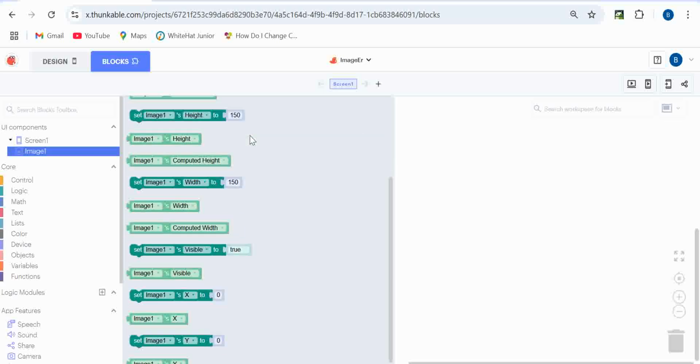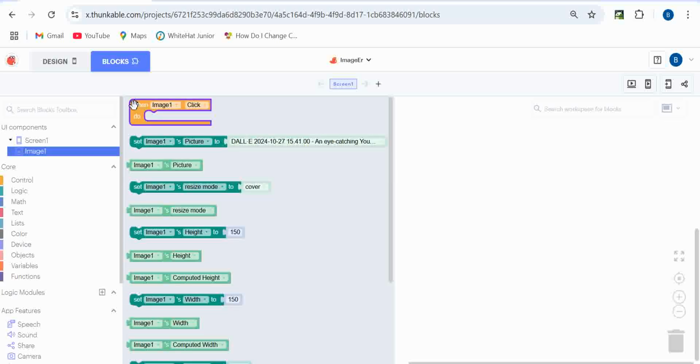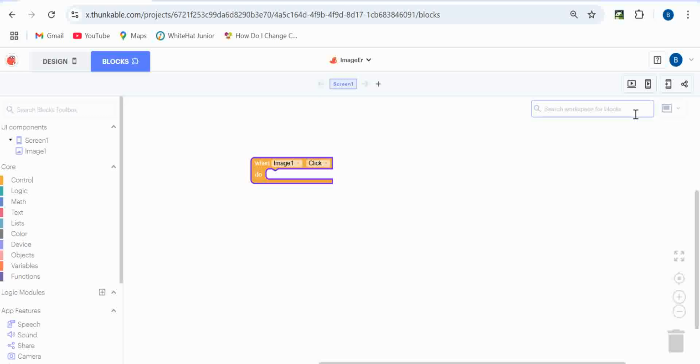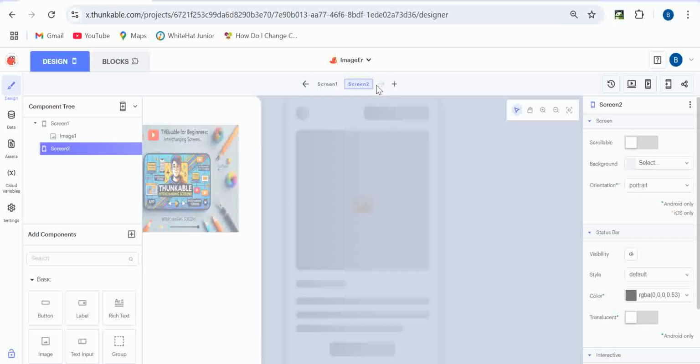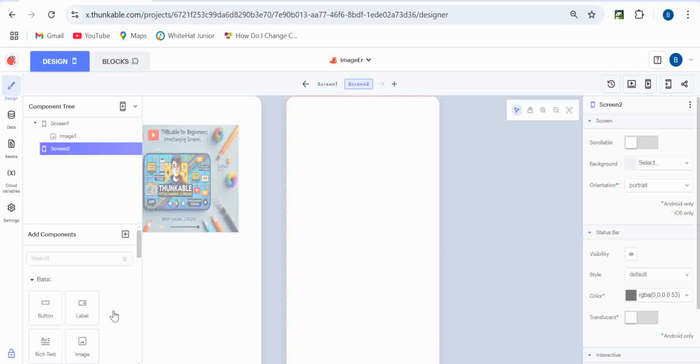Then see, it contains this type of code. When image 1 is clicked, go to second screen. So for making a second screen, I made a previous video. You can check it after seeing this video, or you can just click on this plus option. It will create a new screen.